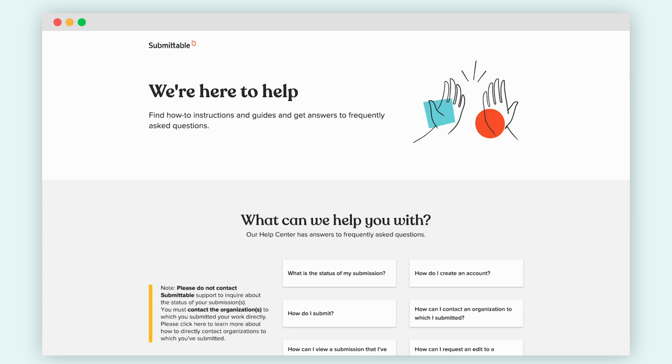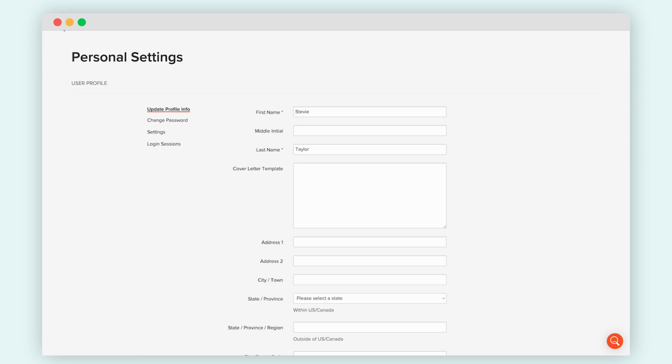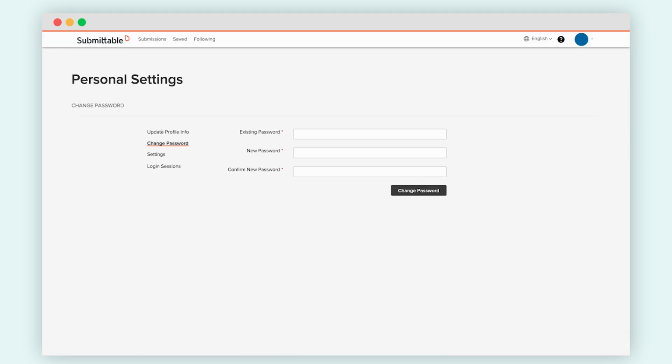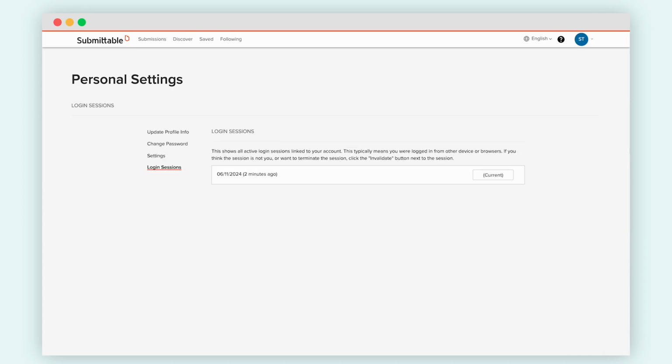You can find answers to most of your questions in the Submittable Help Center. Use the settings to make any changes to your personal account. You can update your profile info, change your password, toggle specific settings, and view your login sessions.